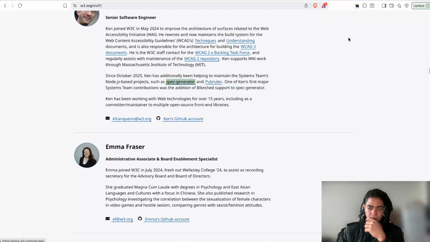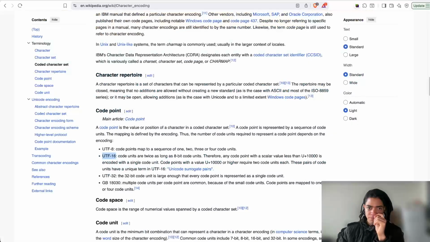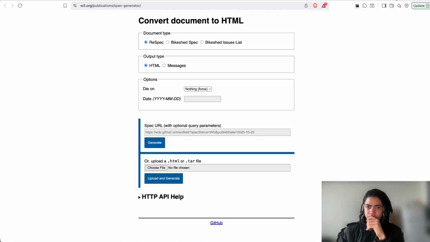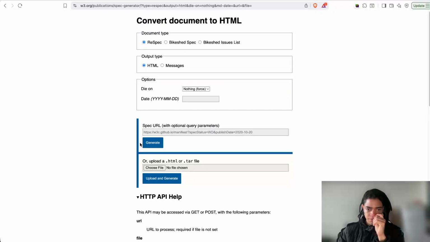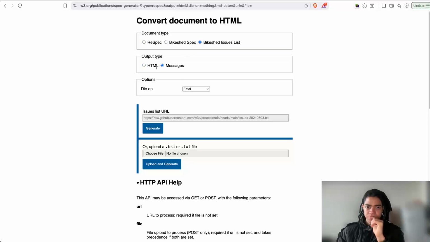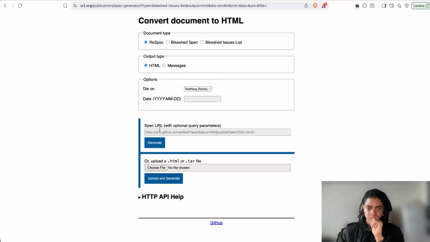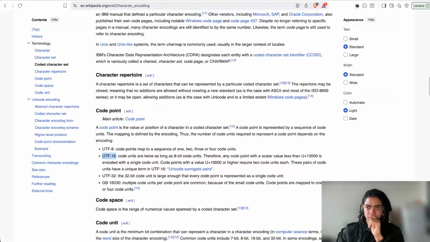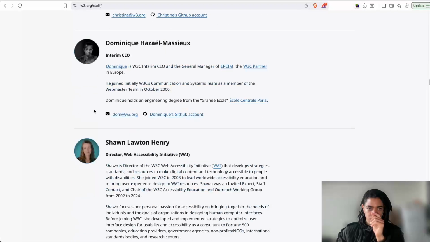Spec generation. Okay, spec generation. Okay, that's interesting. And well, all of these people here as it is.